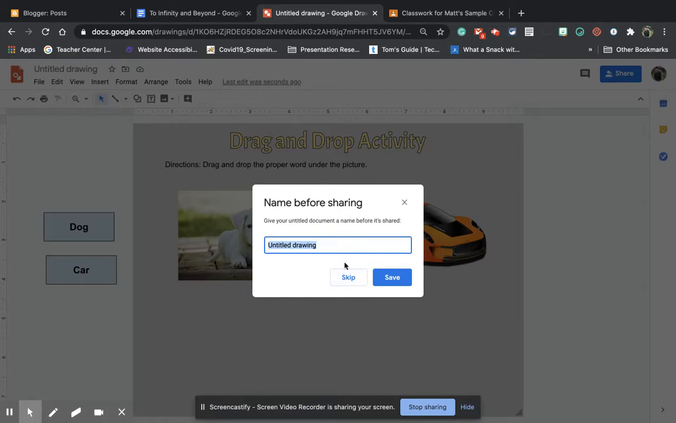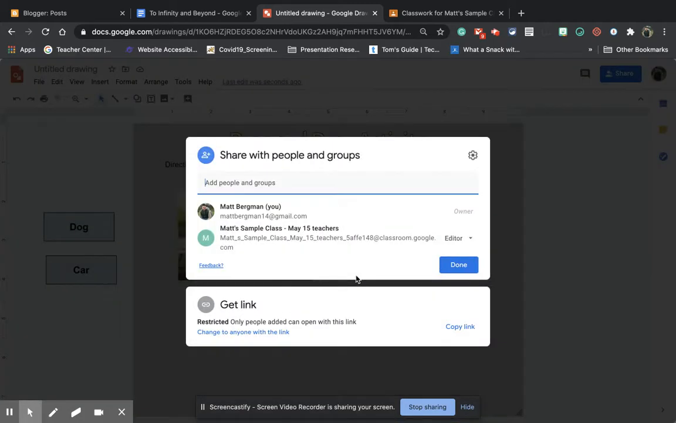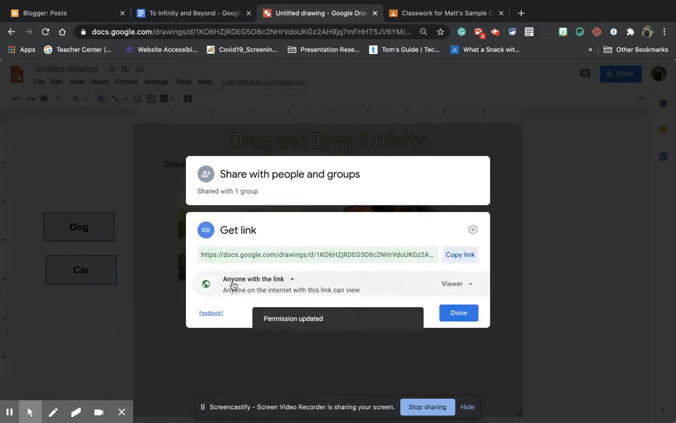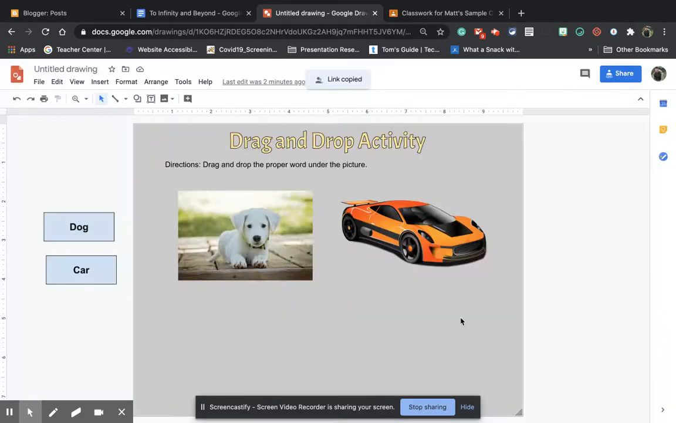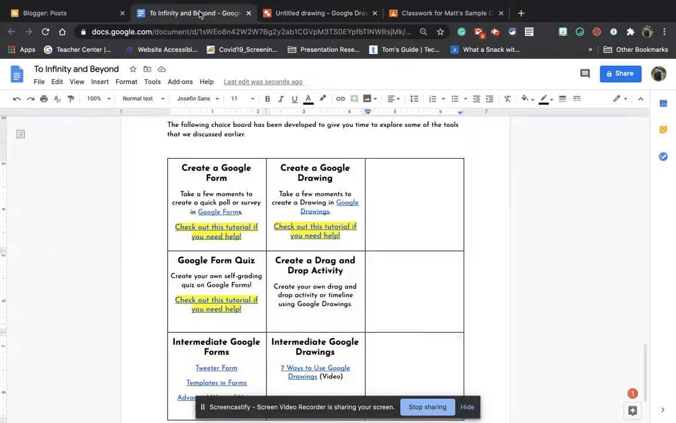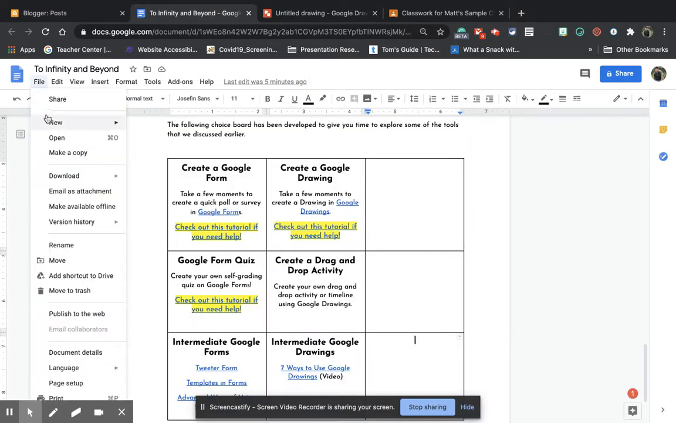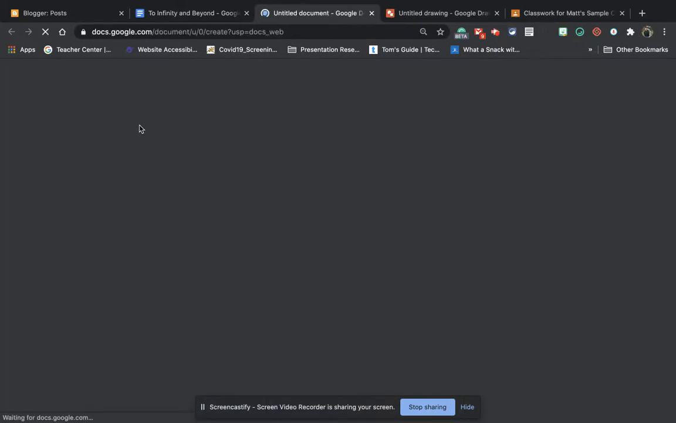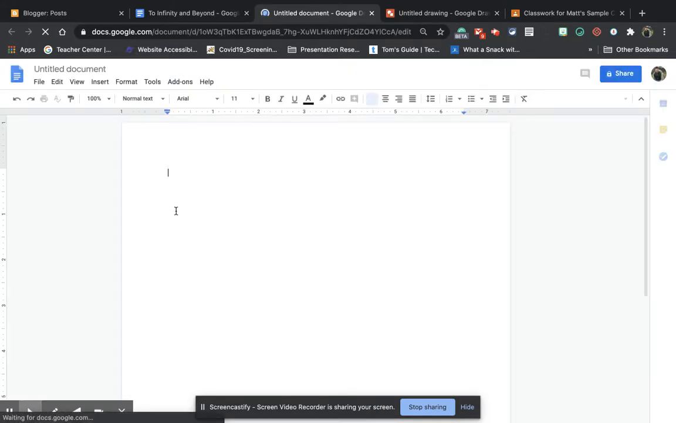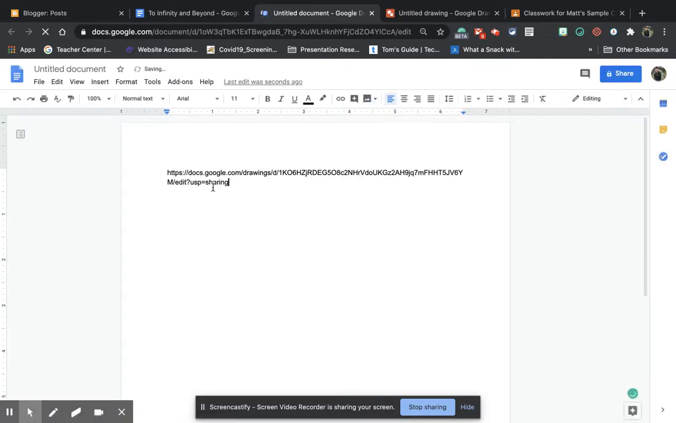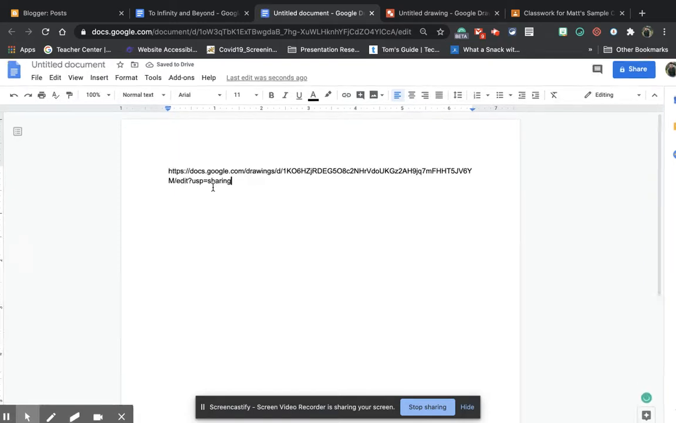You have to give it a title, or I'm just going to skip it for right now. But what I can then do is go right down here where it says get link, and I can change this so that anyone with the link can view or edit. That really doesn't matter, because what I'm going to do is copy this link. Now, I'm just going to go into a new Google Doc so that you can actually see this trick right here. Okay, so now if I share the link, and let me increase the screen right here.